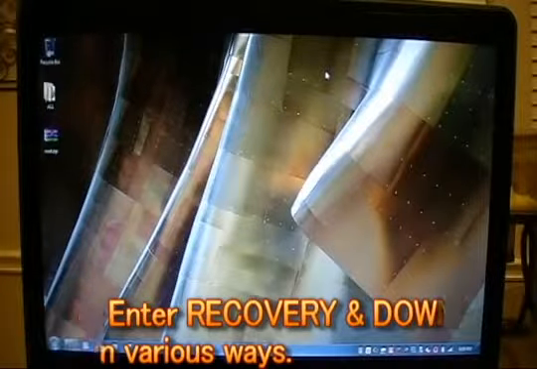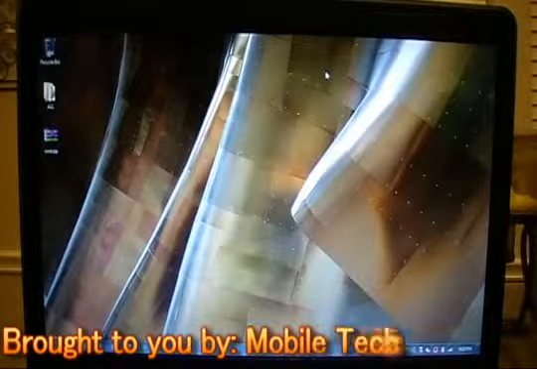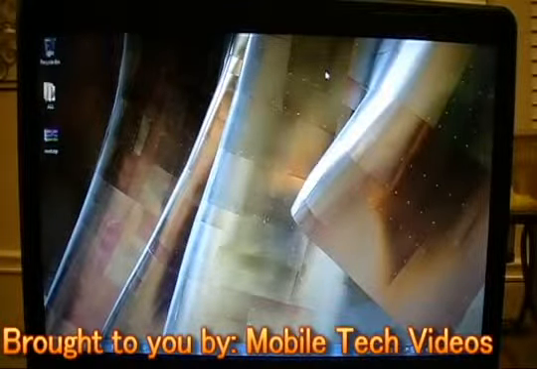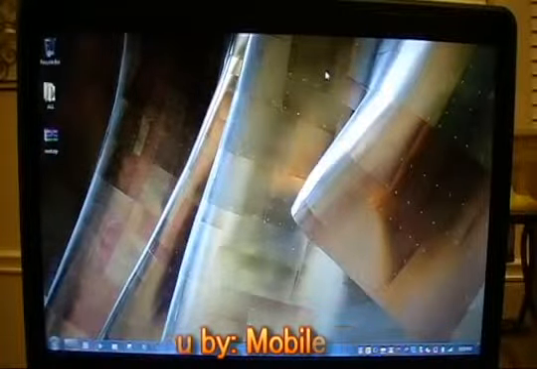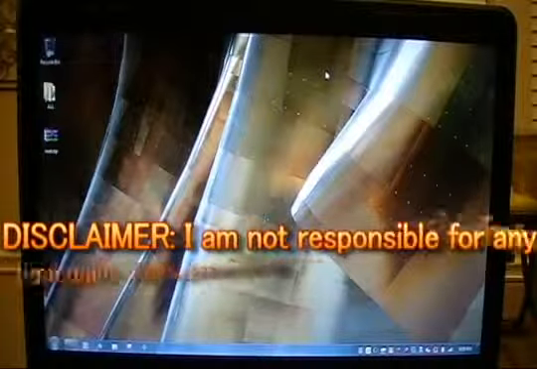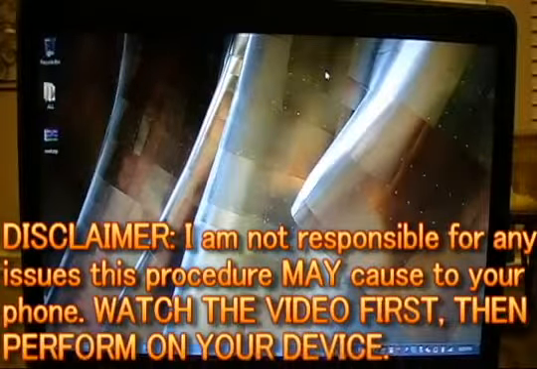Today we'll be talking about how to enter recovery mode and how to enter download mode. We'll be going over 2 ways to enter download mode, as well as 2 ways to enter recovery mode, as well as another bonus way to enter it if applicable for your situation. The first way is going to be using the SDK tools.